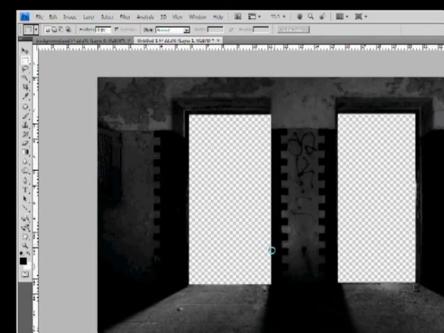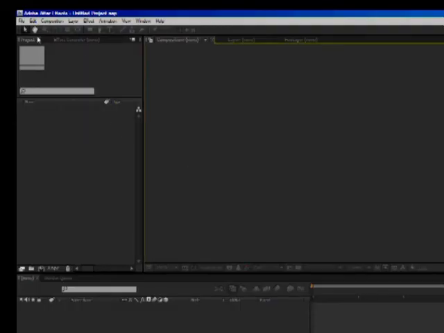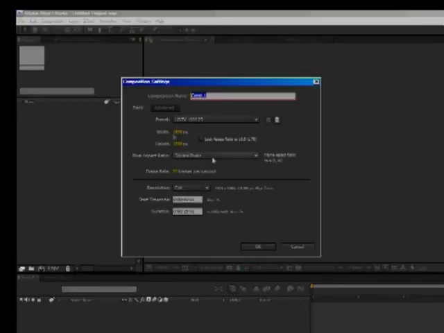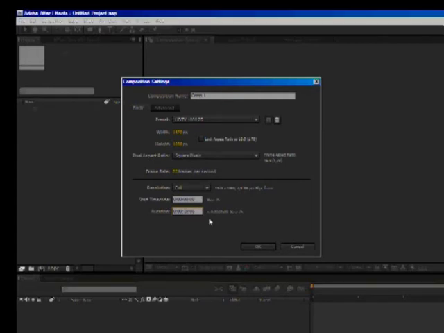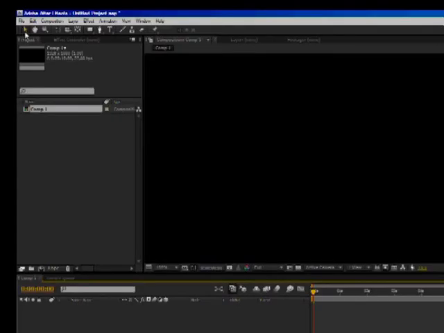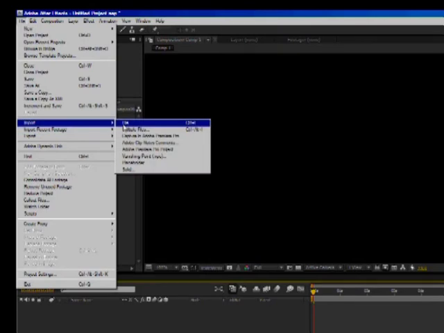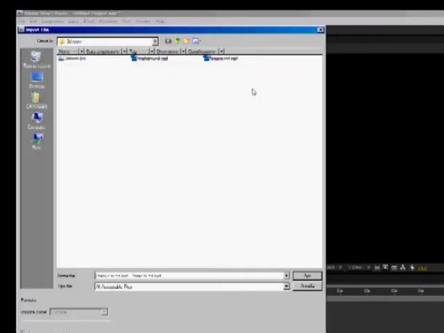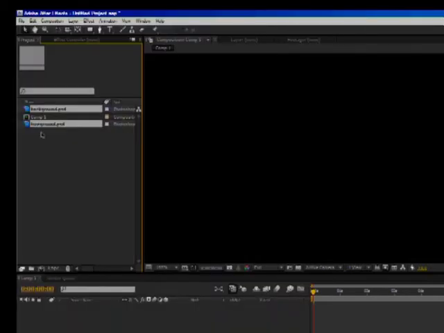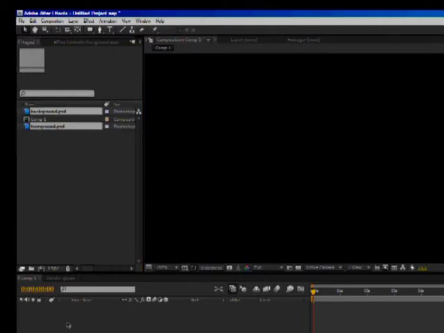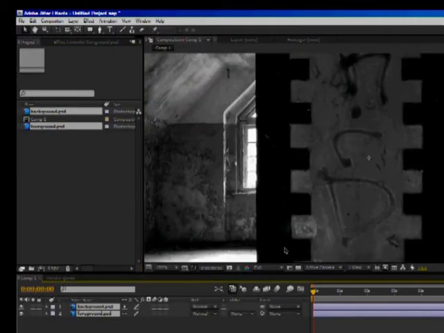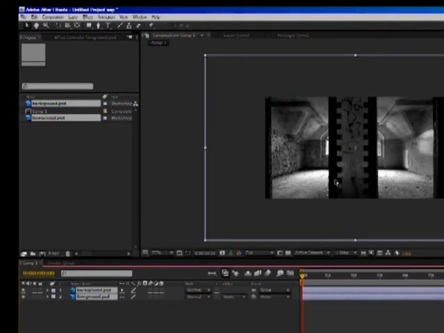So let's go back to After Effects, create a new composition, HDTV, it's okay, 10 seconds, it's okay. Go to File, Import, File, let's choose foreground and background, open, then put both files on our timeline. So now we have our room, but it's not 3D yet.